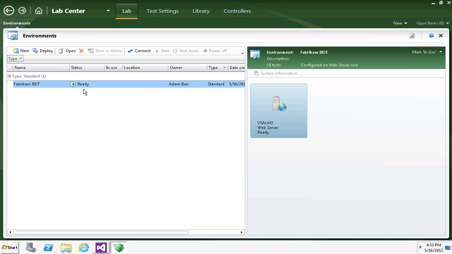Okay, so this is my environment. It consists of a single machine. It could consist of as many machines as you'd like.